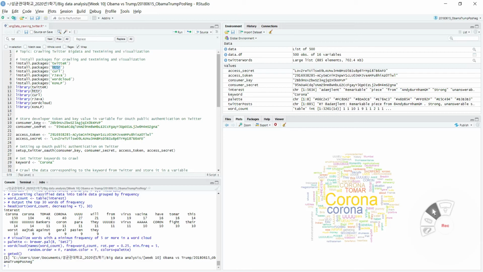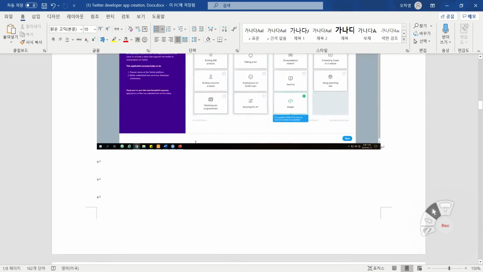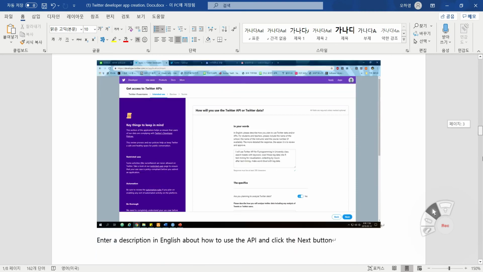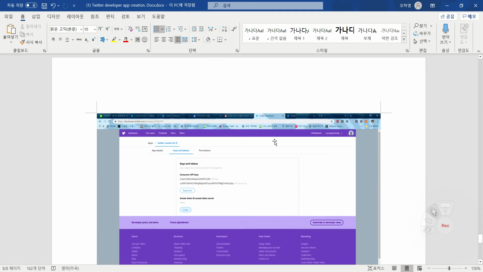In my case, I already got the security-related keys such as the consumer key, the consumer secret, the access token, as well as the access secret. I already made the specific procedure for the 4 keys in Twitter in a Word file like that. So I will talk about it later. After this procedure, you can also get your 4 keys and tokens for authentication of Twitter.